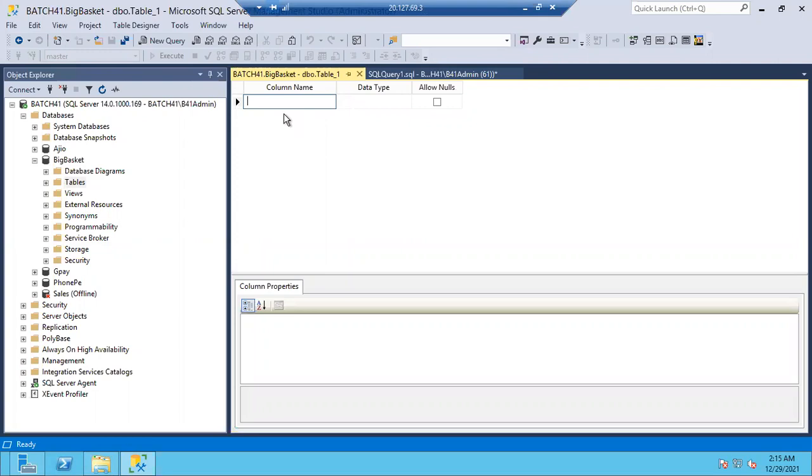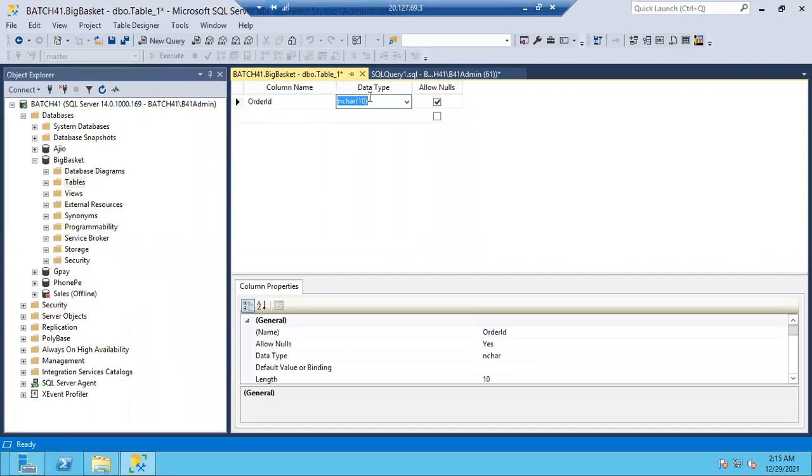I told you, whenever you are creating a table, it means a collection of rows and columns, right? You have to give the column names here. So for big basket, let's go with the orders, order ID. And what type of column does it have to accept? Order ID should be what type of data type? Integer. Yeah, you can give integer.